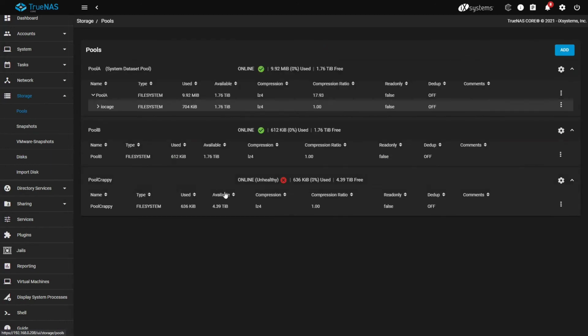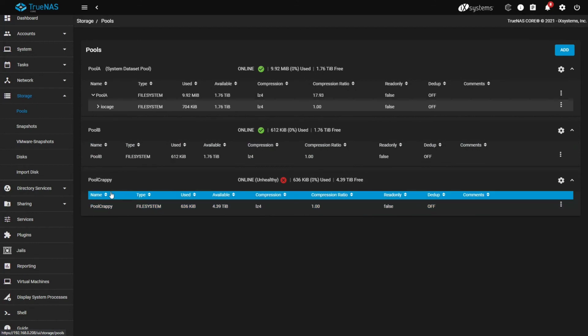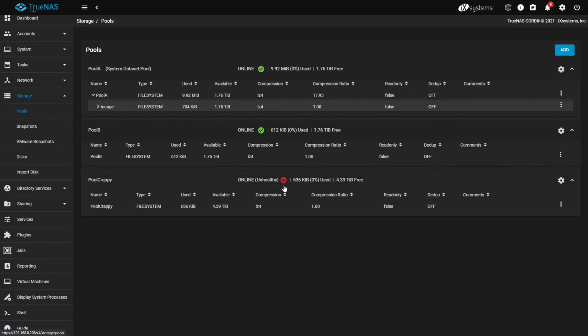The pools are here, as you can see. One of my crappy pools. Pool crappy has already failed. Just because, as I said before, if you get disks out of the bin, they will be bad. I will replace that one.